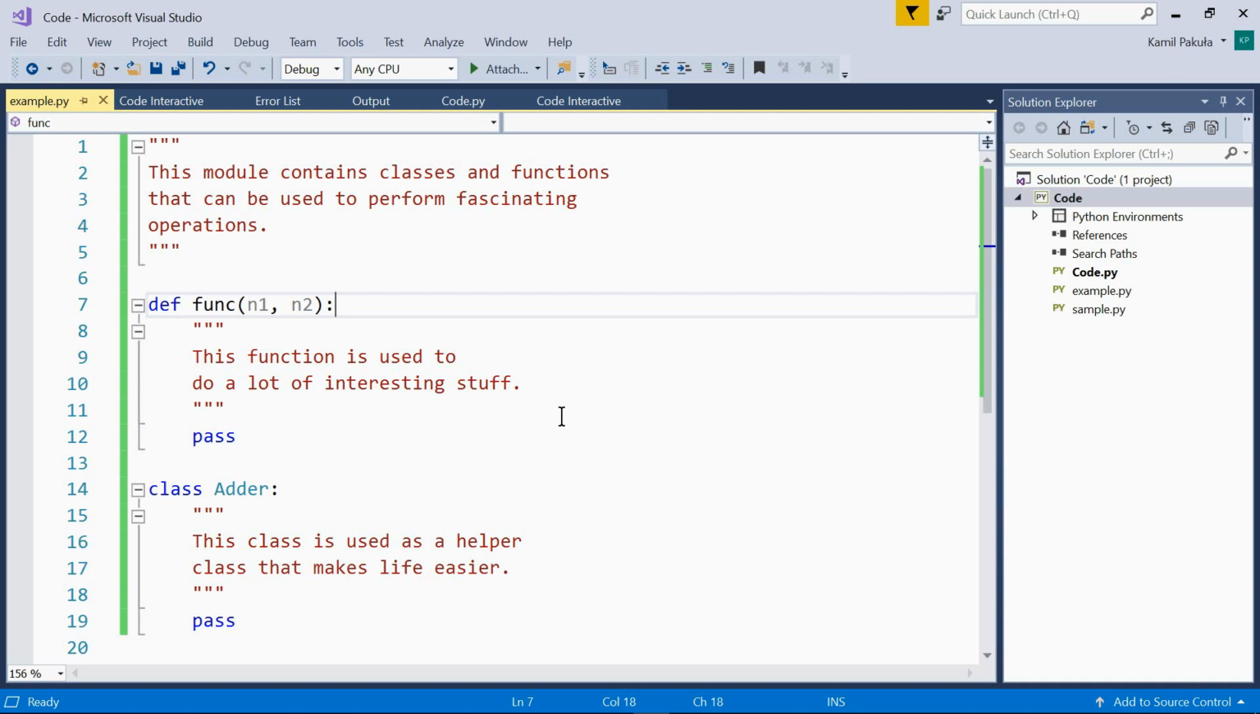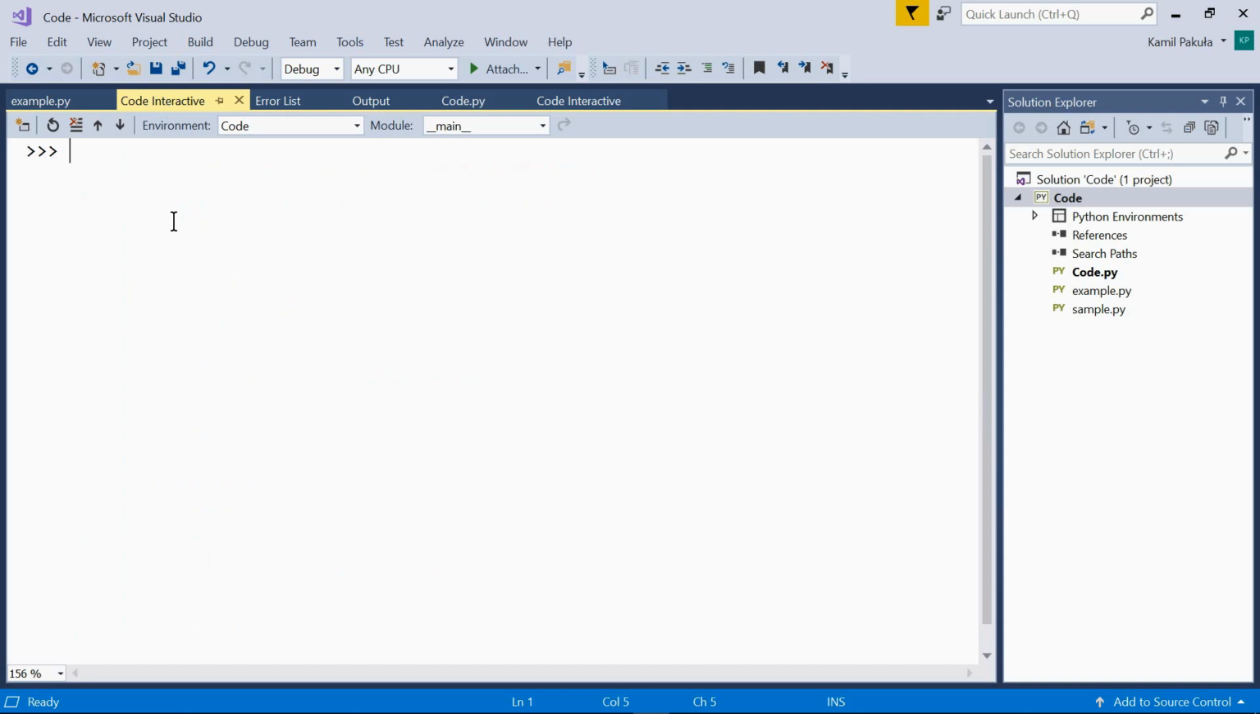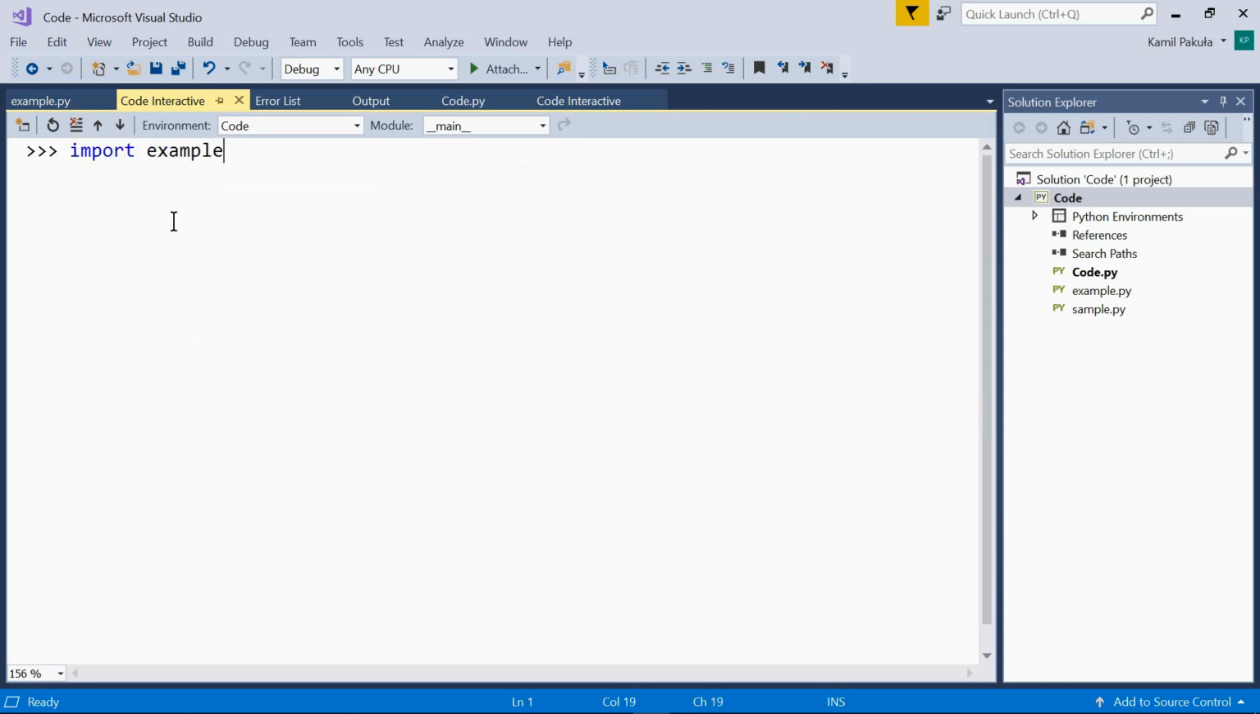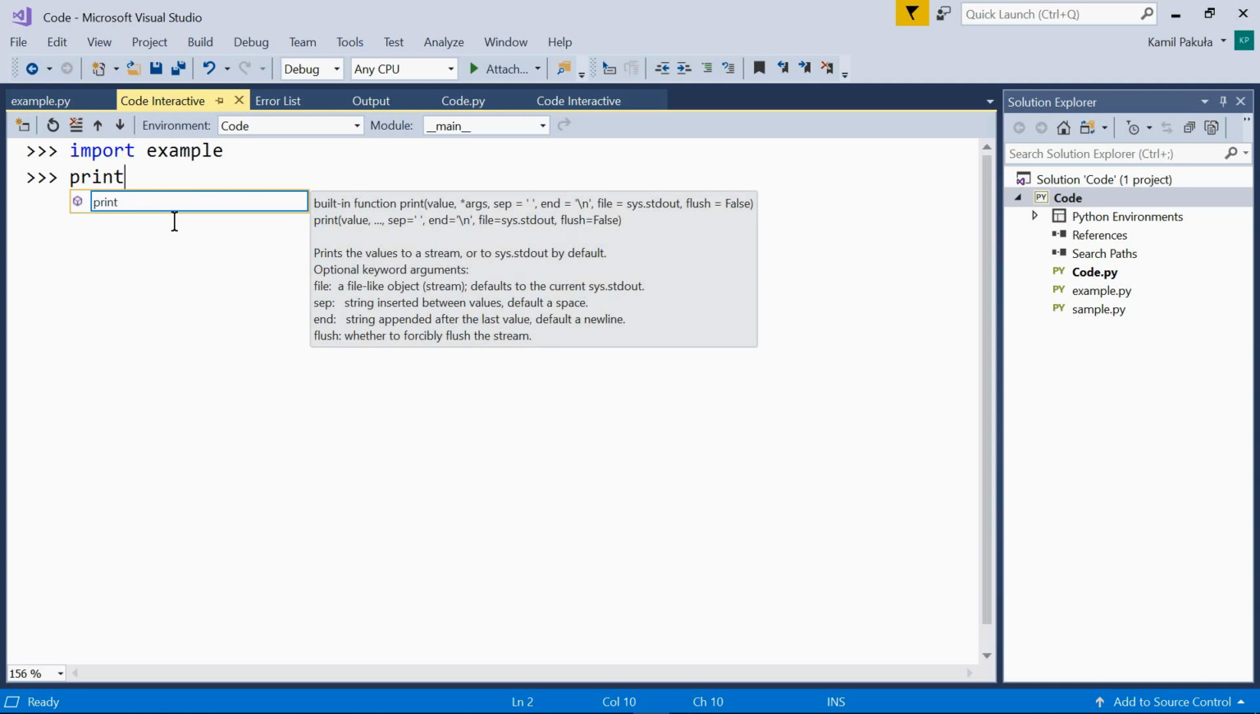Let's save this file as example.py, which I have already done, and let's import the module in interactive mode. So let's go to interactive mode, import example. And now watch how we can use the __doc__ attribute to retrieve the documentation. Let's print the documentation of the module.